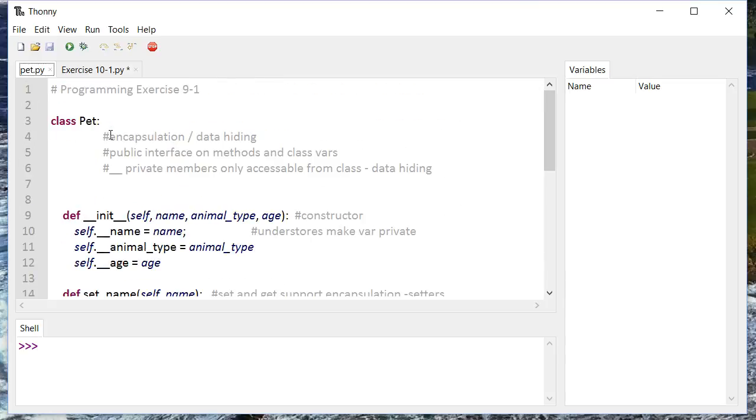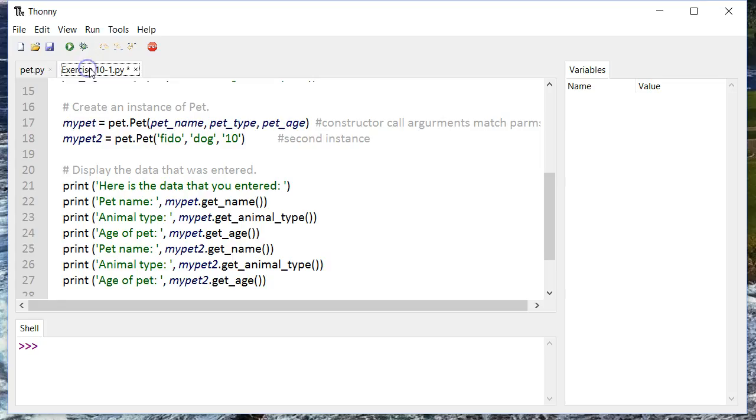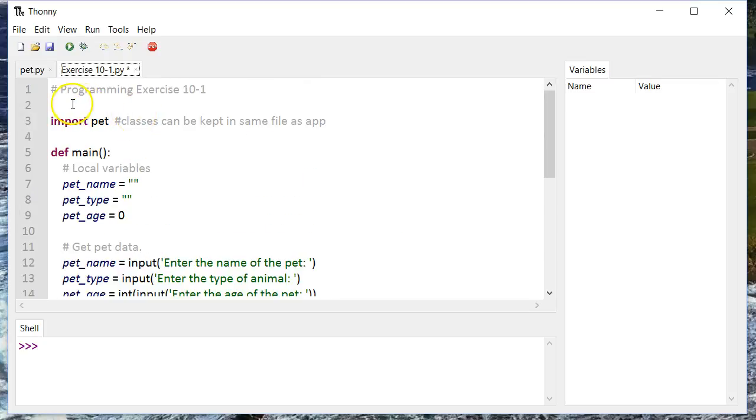Now, it is possible, in a lot of examples, where you'll see inside the application, above the first statement, instead of an import, you'll actually see the class defined. That's fine.